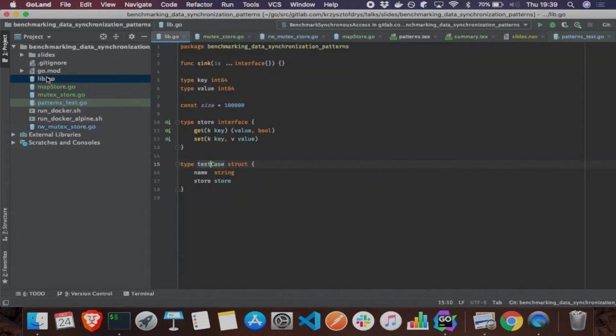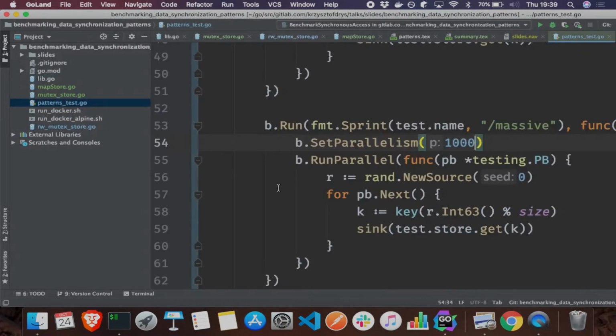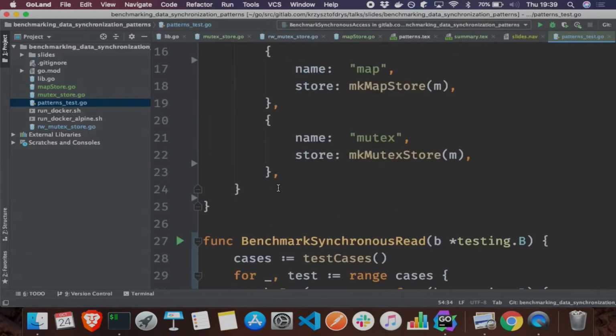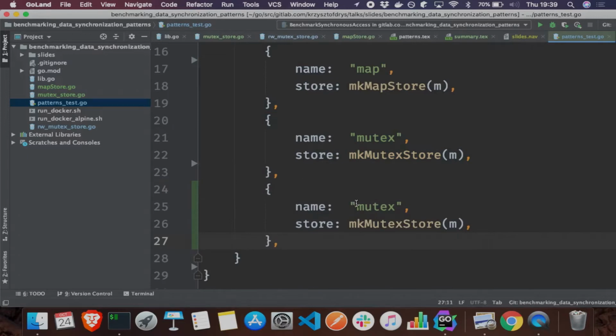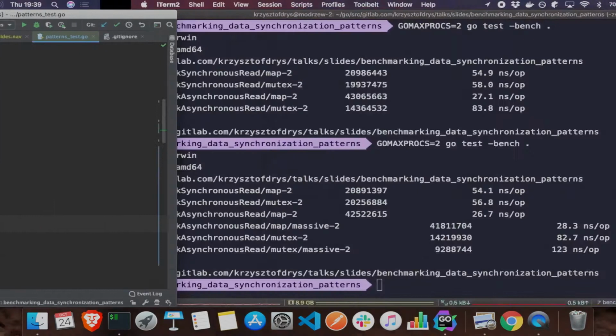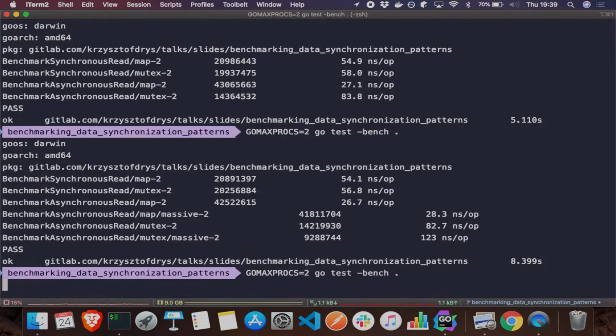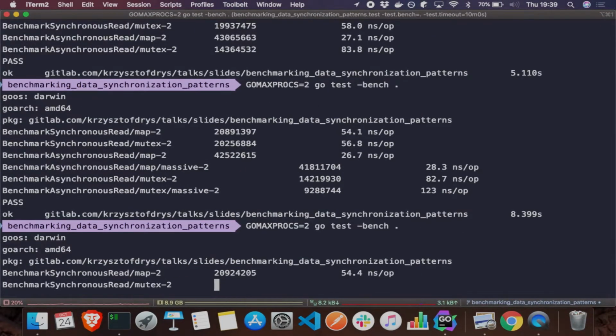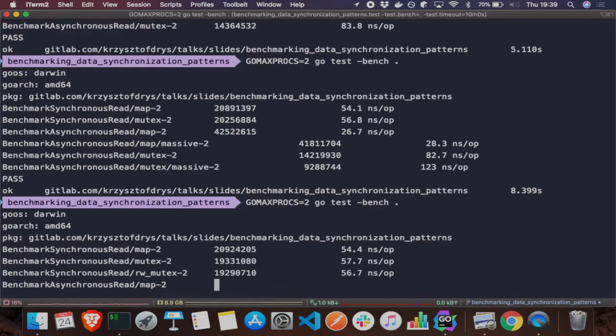So I have, where am I? Okay, right here. Okay, so one thing which is nice about table tests is that now I need to only write it here, and I will get even more data out of this.